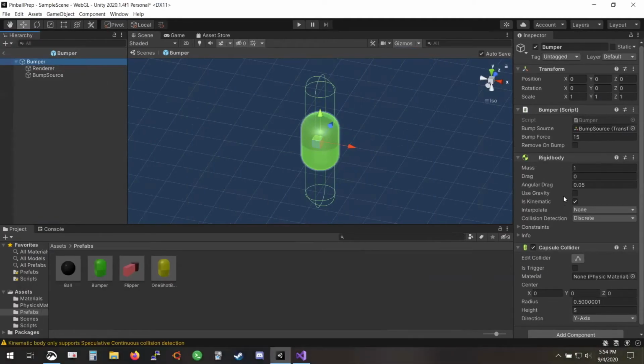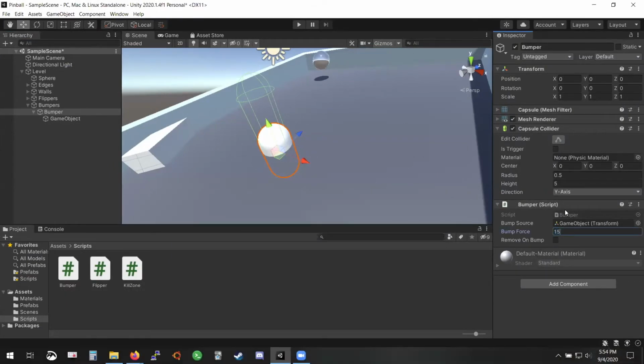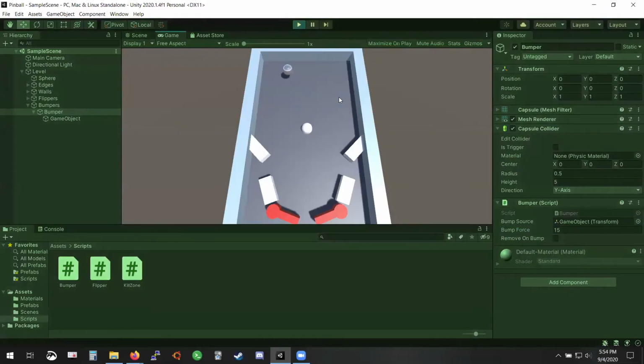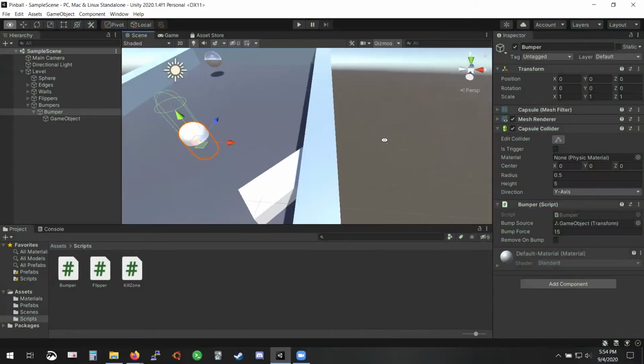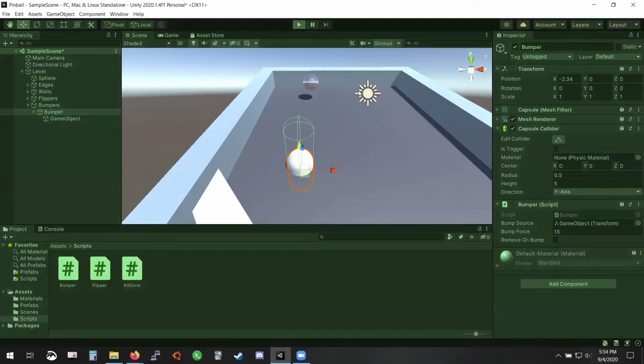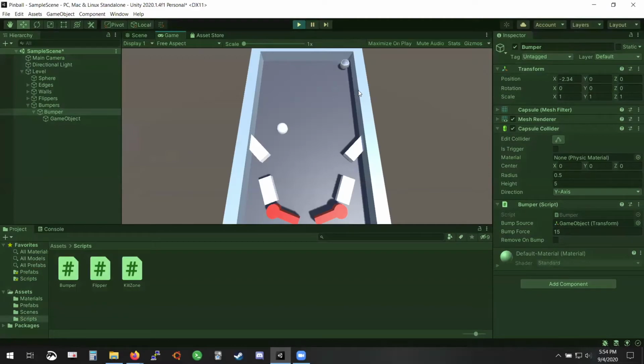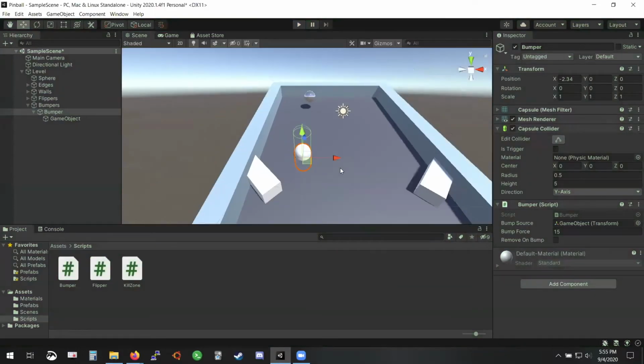Let's see, what did I set as a good bump source? Okay, so we'll try 15. And then I want to hit the thing. Let me just drag this so the ball will hit it. There we go. So that is a very simple bumper. These flippers are a little bit too strong, I think, right now. We can tune that later.